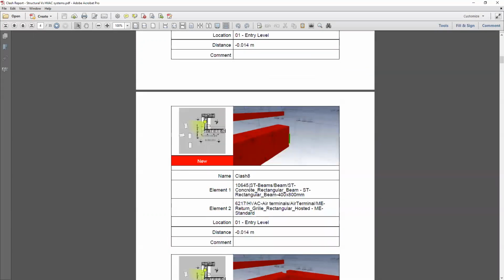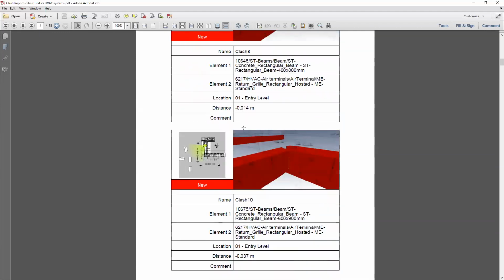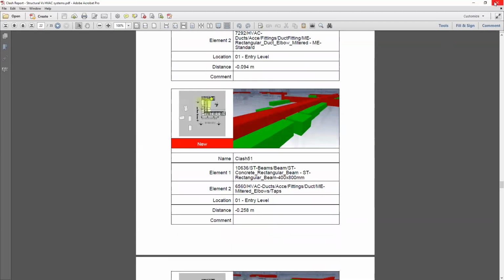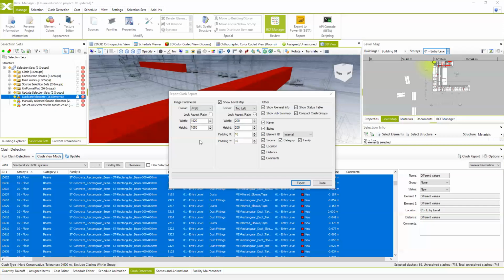And then for each detected issue, you see the name, the element explanation or the description of your element which is included in clash detection, the other one which is included in clash, and the location for each of these. Additionally, you can use the comments as well. And this is how the clash detection report looks like. These IDs are internal IDs, but also prior to export you can choose if you want to export the source ID instead.